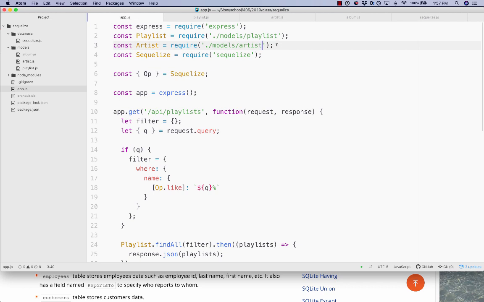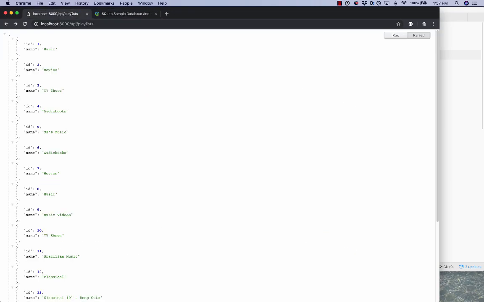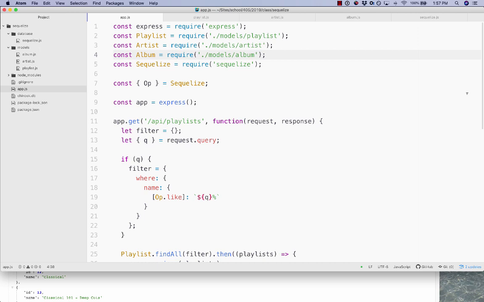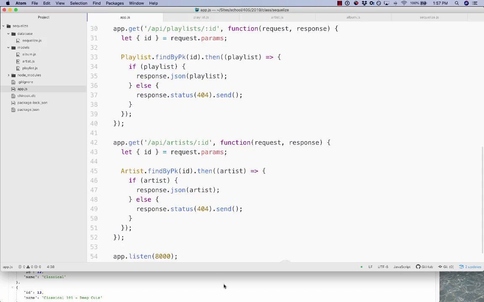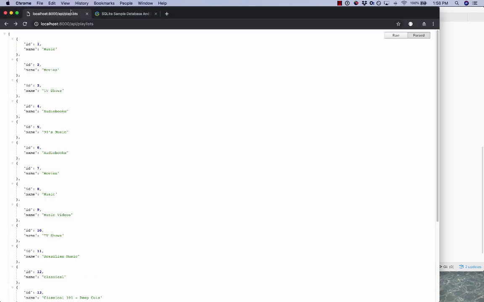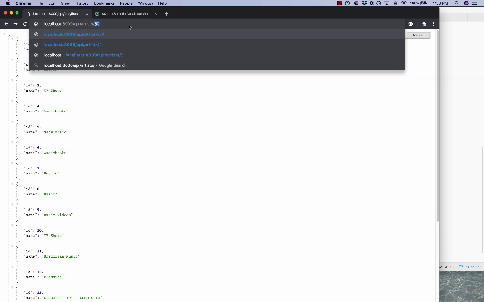Okay, so let's go back and import this into our app.js file. So I'll call this album, and we'll say let's require album. So hopefully everything just still works. So let me just refresh playlist to make sure this is all cool. Looks like it's all working. Okay, so things are probably good. So we created this endpoint artist ID. So let's go ahead and try this. I'll say API/artist/50. Okay, and so we get Metallica.